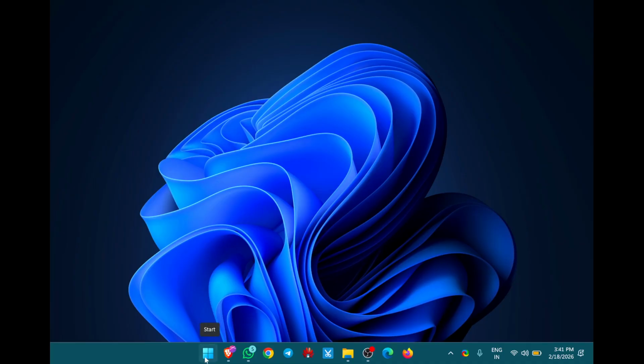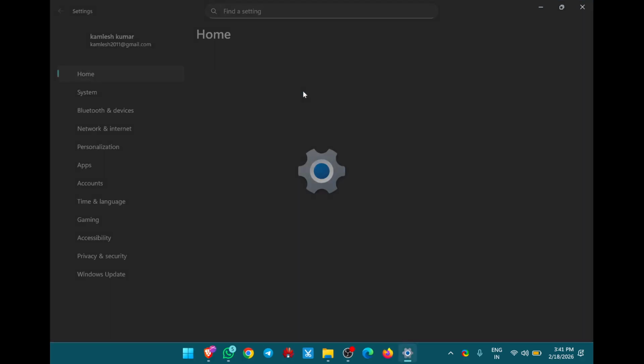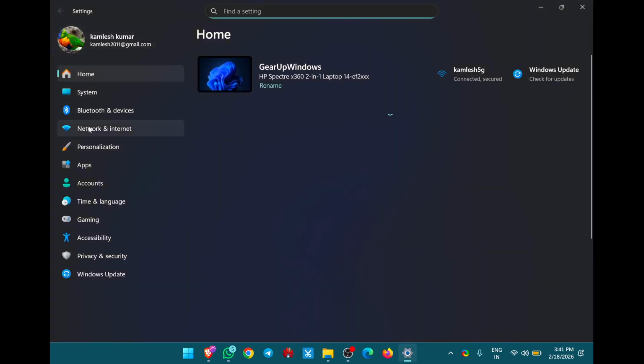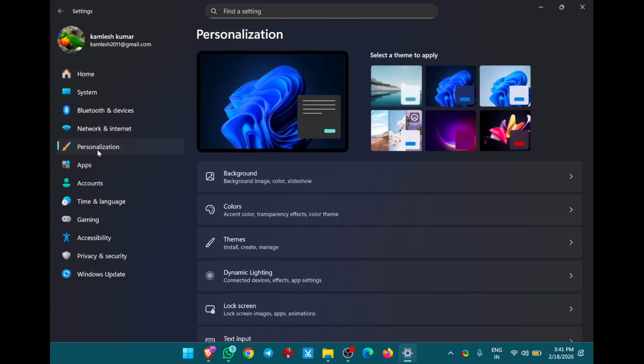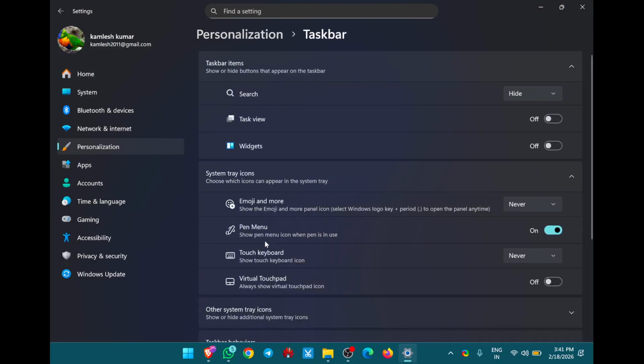To do this, first click on the Start button, then click Settings. Under Windows Settings, select Personalization in the left sidebar. On the right, scroll down and click on the Taskbar. Here under System Tray Icons, you will find Touch Keyboard. Click on this drop down menu.